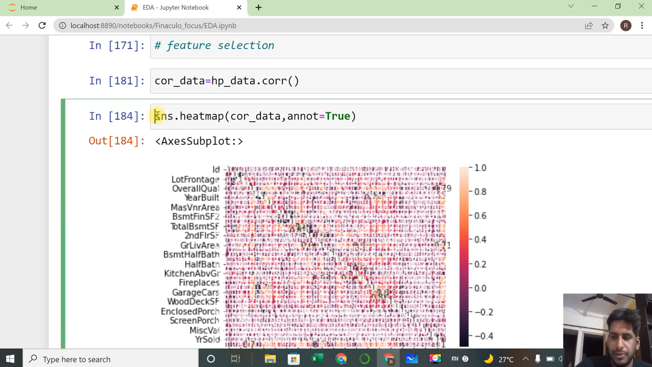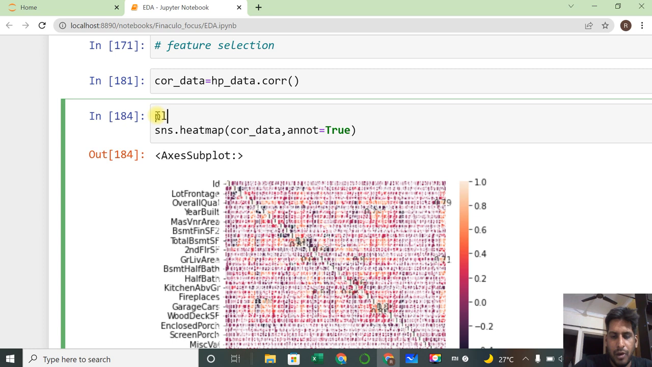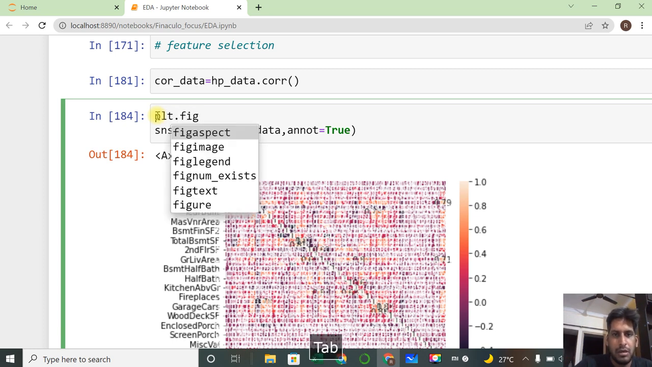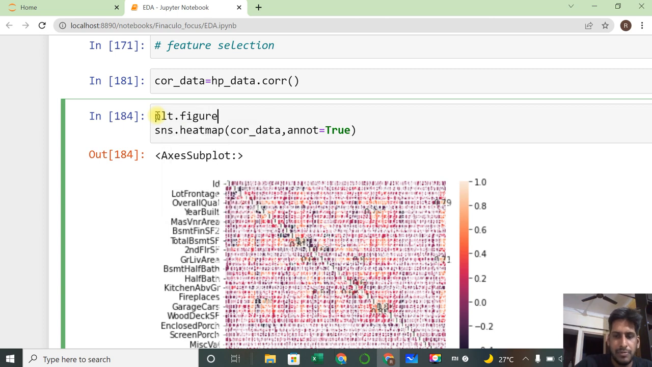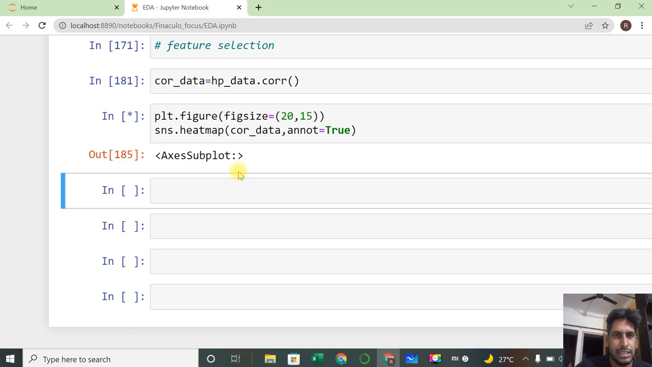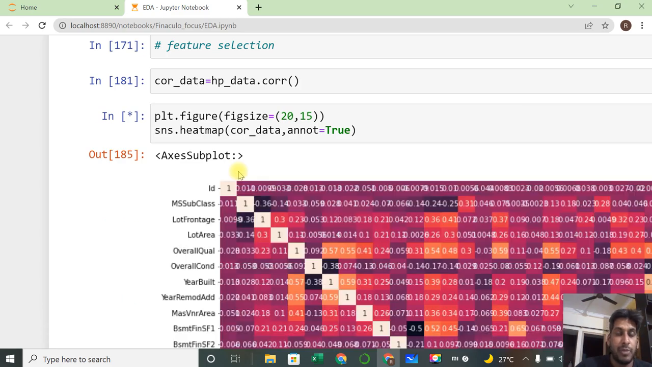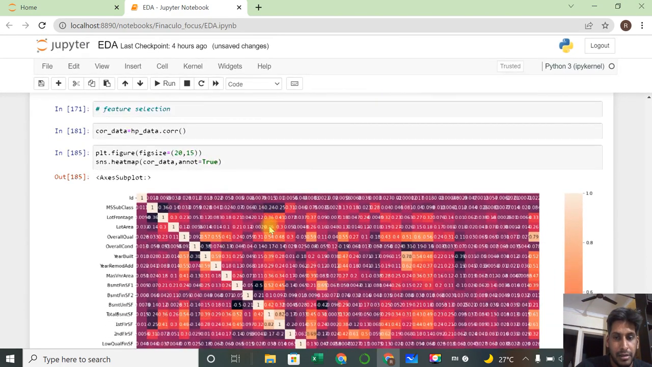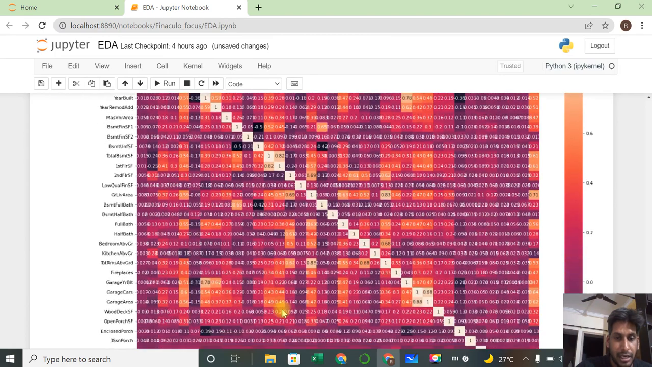So we are not able to see anything. That's the reason I will say plt dot figure and increase the figure size. I say 20 comma 15, a much bigger figure size, so that it may look a bit better. Okay, it looks a bit better now.